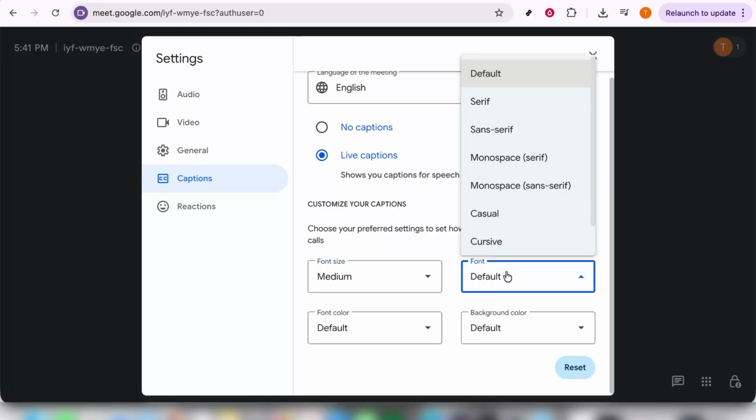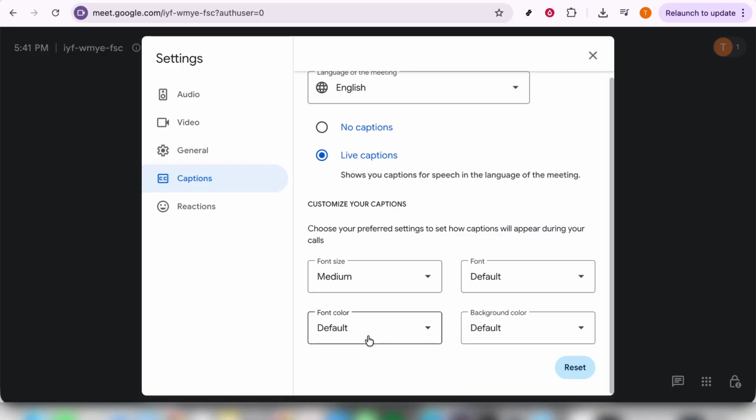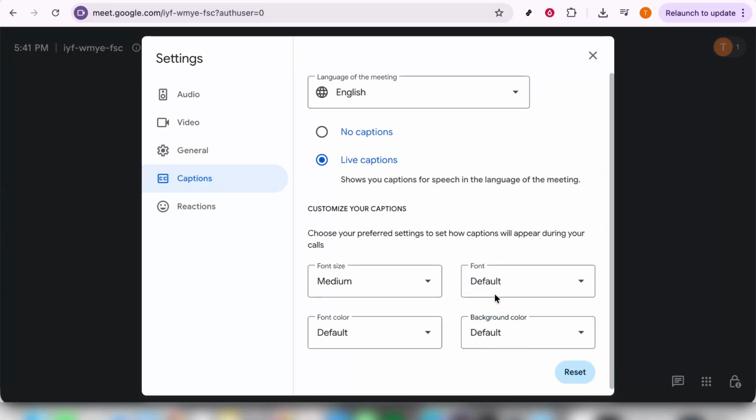That's all you need to do to enable live caption in Google Meet. It's a simple setting, but it can make a big difference in making your meetings more accessible and easy to understand. If the captions do not appear immediately, give it a moment and make sure audio is being picked up clearly.